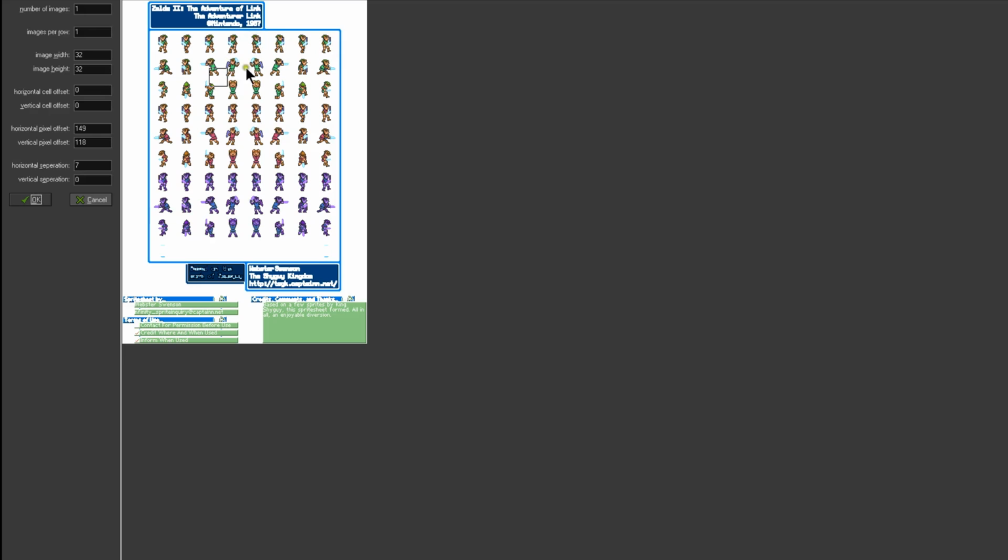So what I want to do to make this easiest as possible is select, using this square, and put it over the first image you want. That's his first walking animation image. So I center it. That's perfectly centered there, and the image width looks good.